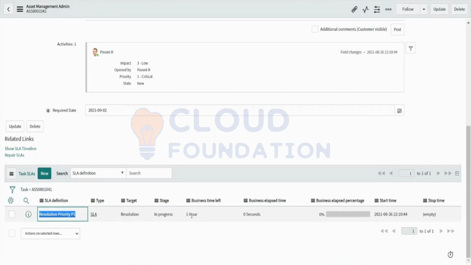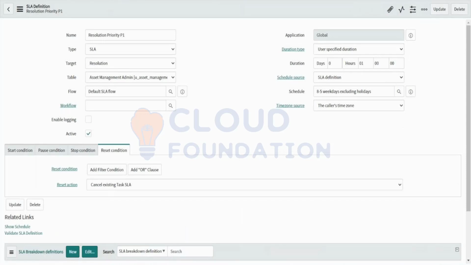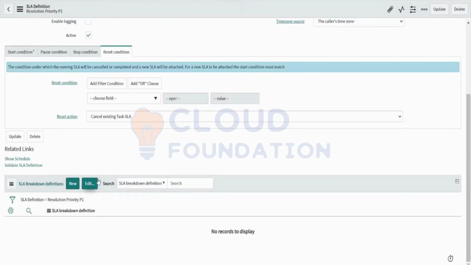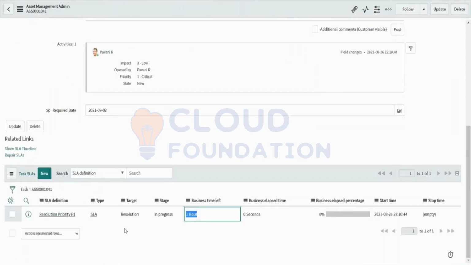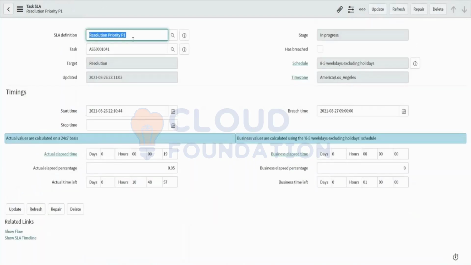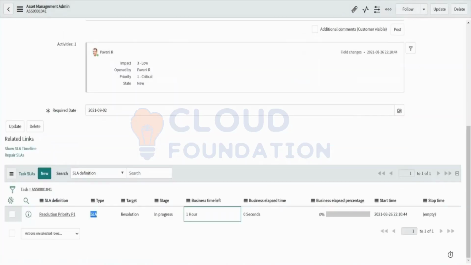It is in progress, and 1 hour is the business time left, and it will lapse. Now, see here, if you want to see any details pertaining to the SLA, I told you that it sits in the task SLA table, right? So this is the SLA definition that it took up, correct? Since we are admin, it will take us to this condition, but I want to see the SLA record of this. So what do you do? Click on the SLA, not the resolution. It will take you to the task SLA table. There you can see the start time is this, when it started, right? Stop time would be what? Once this gets breached, it would stop, right?